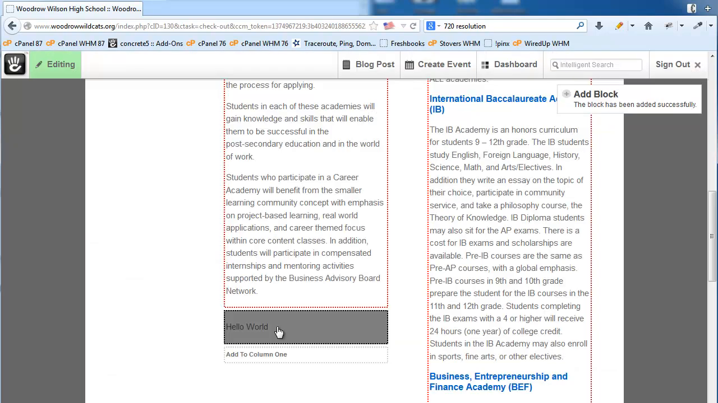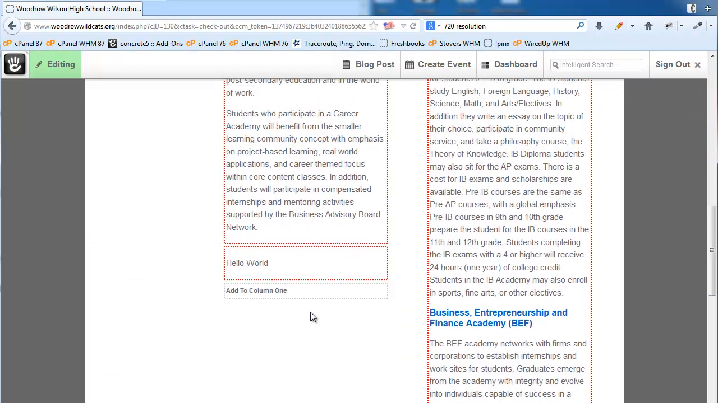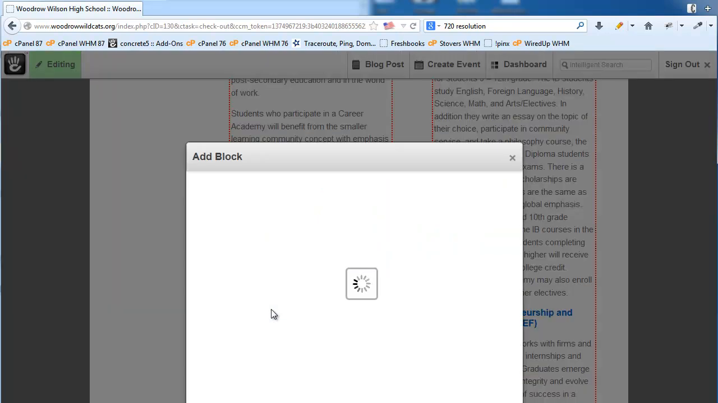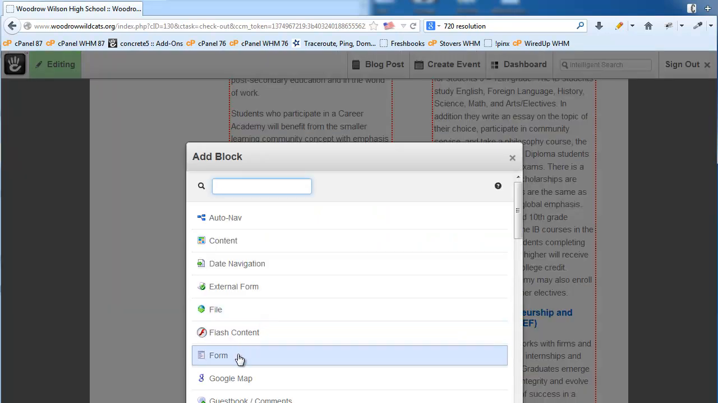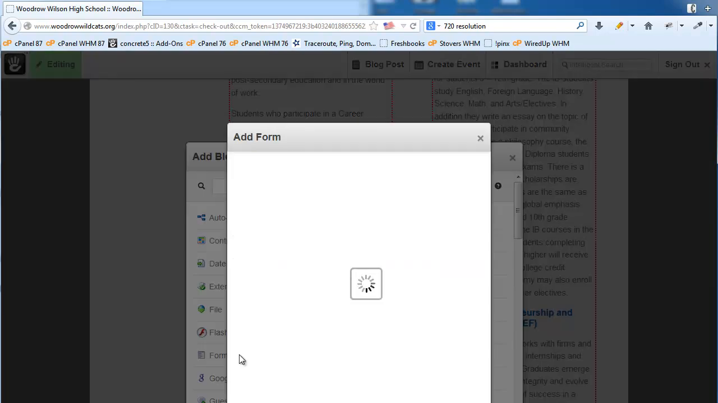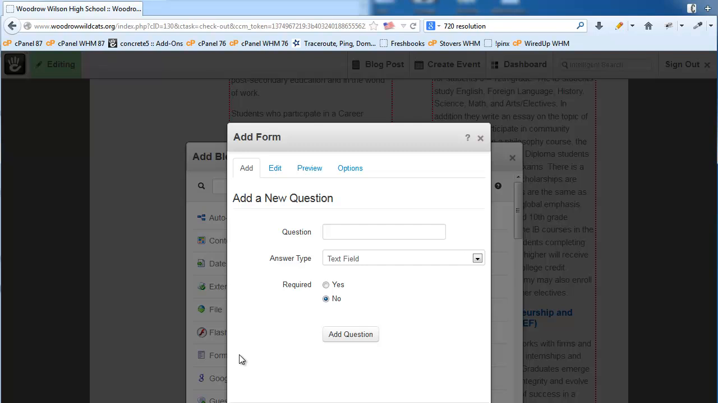Now if I wanted to add even more things to this, I can come in here and add another block. So I'm going to say add block, and let's say I wanted to create a form. So I'm going to click this form block. And this is one of those email forms. And creating email forms is very easy. It doesn't take any technical knowledge to do it in Concrete5.